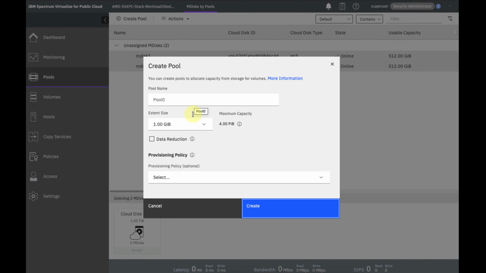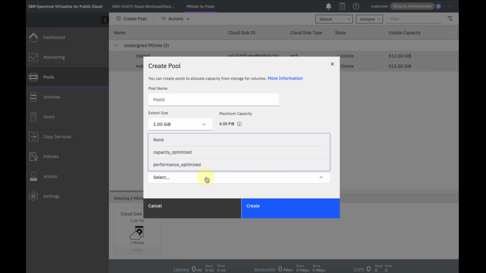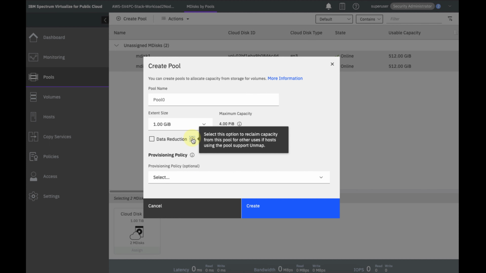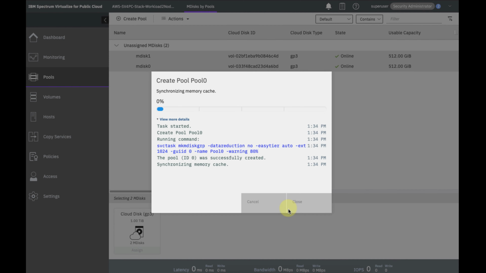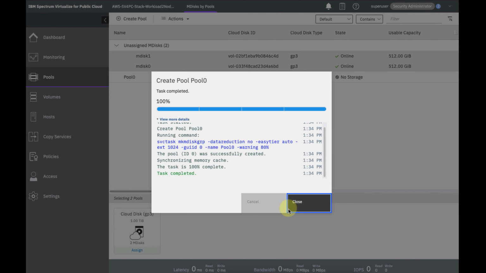You can see down below the provisioning policy, which is very similar to the other policies that we've talked about. So you can actually use that if you want to enforce various provisions or turn on data reduction for this pool, which would enable data deduplication. I simply click on create and then close once it's done.